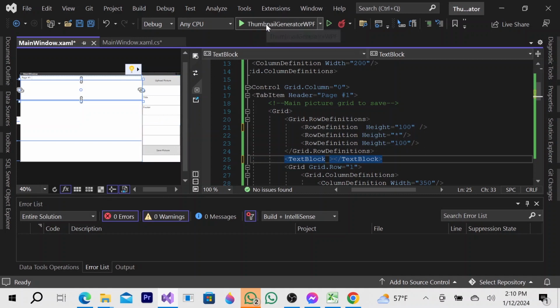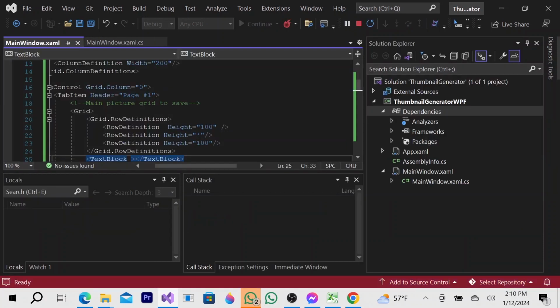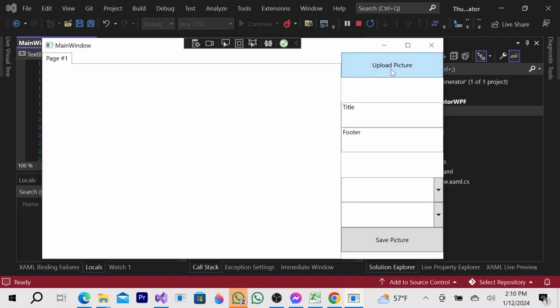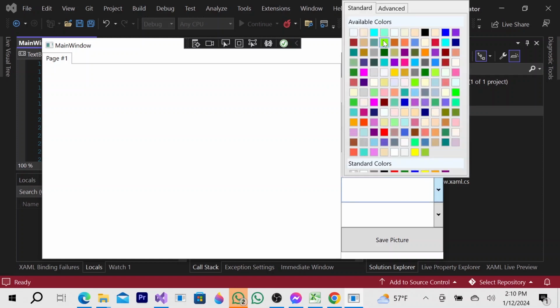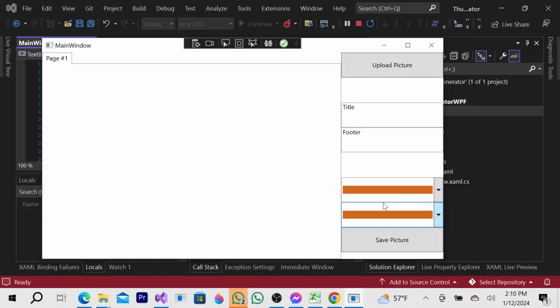So essentially, this is what we have today. We have finished the graphic user interface. We can upload picture, write title, footer, select color, you know, both footer and header, then save pictures and the pages here.